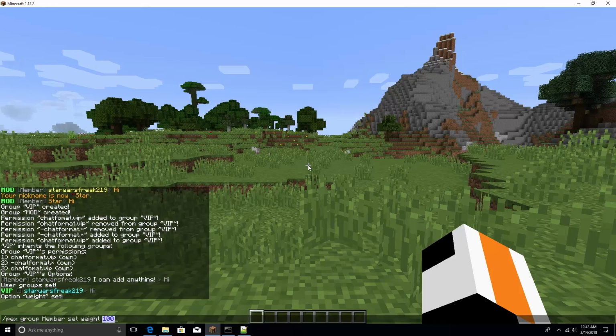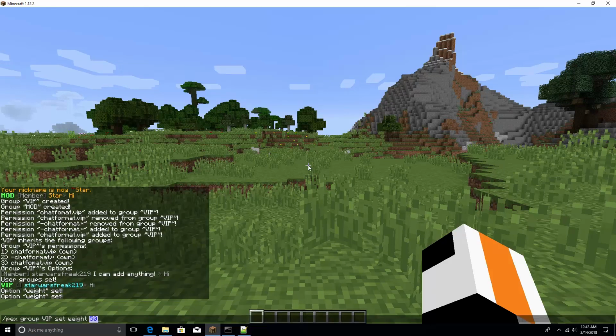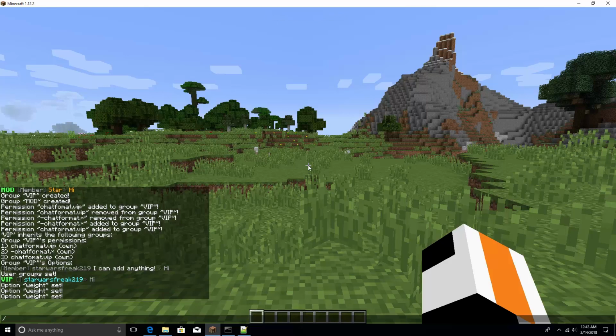Then we're going to set the weight of VIP to 50. And then we're going to set mod to 25. So if we do that, what it does is basically allow it to override. So for instance, moderator should override VIP, as VIP should override member.